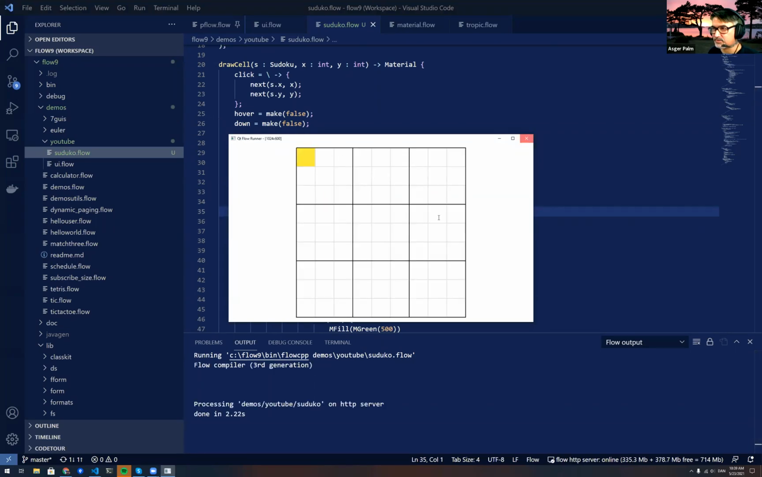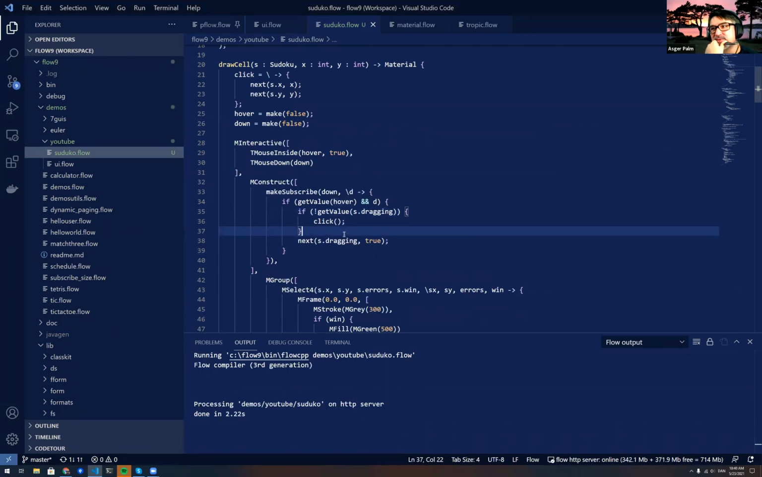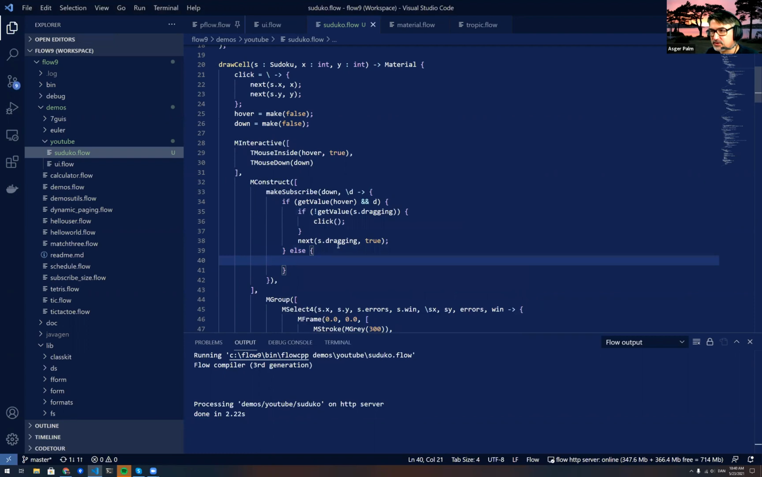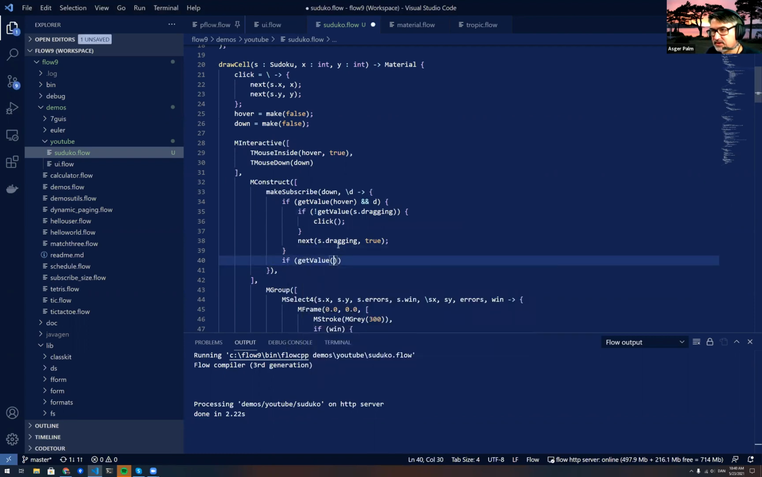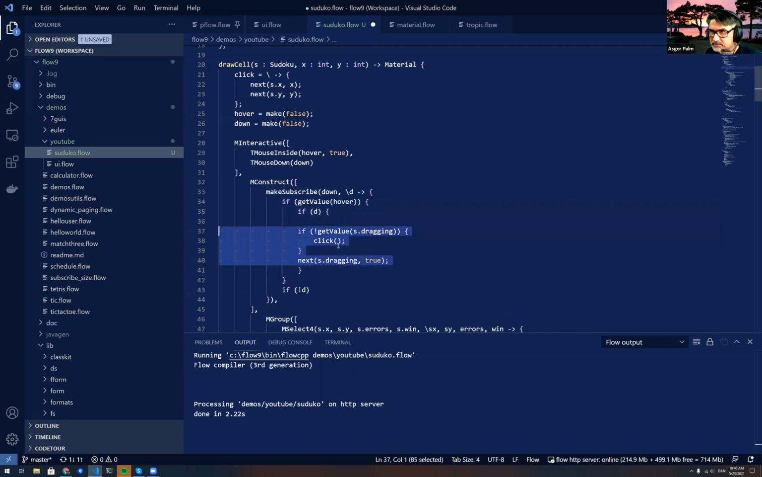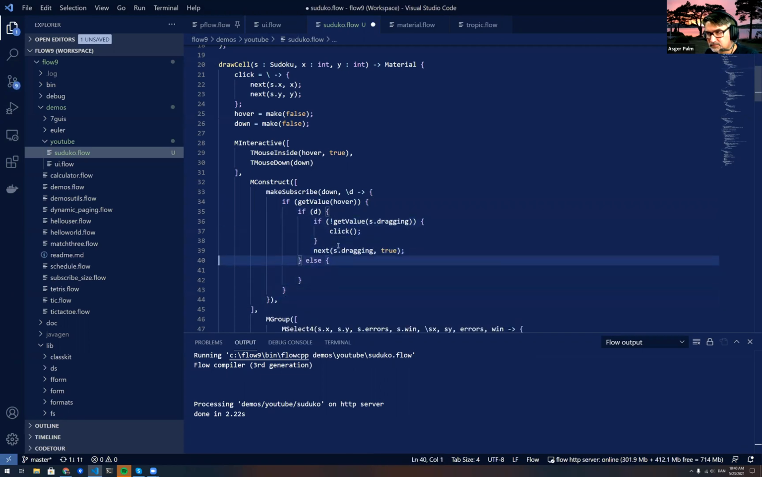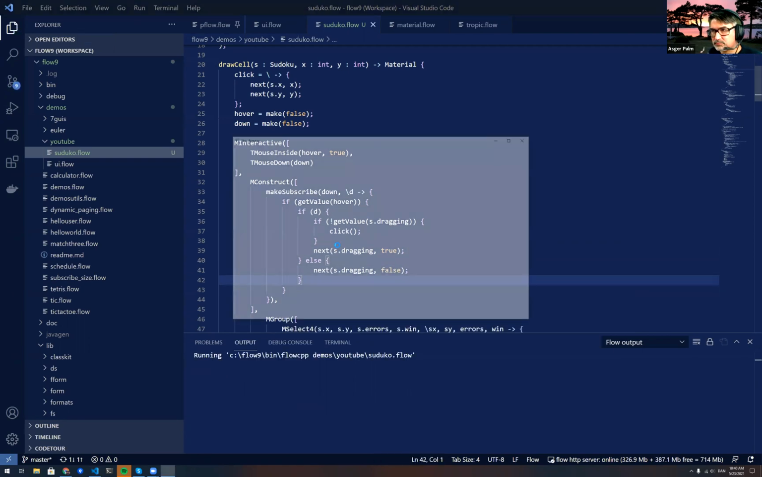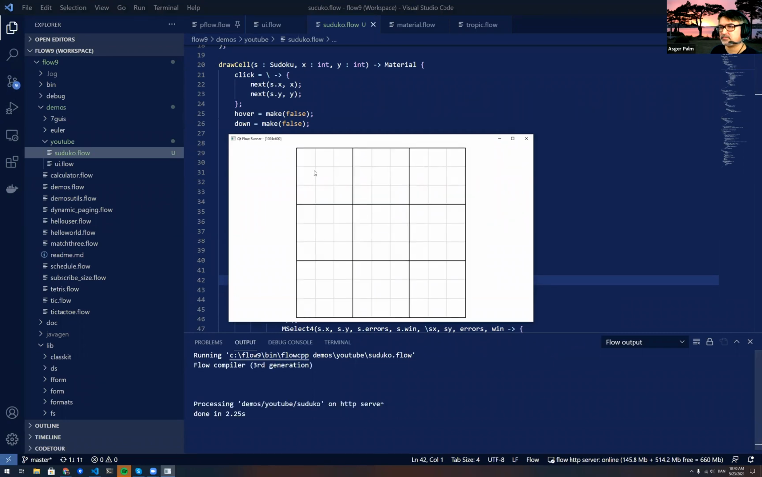So when I click, that didn't help. So what's wrong? I guess we don't clear the dragging if there is no click. So I can only click once now. If not D, okay, I'll do it like this. Yeah, okay. So let's just check that box constraint. Now that works, great. All right, good.